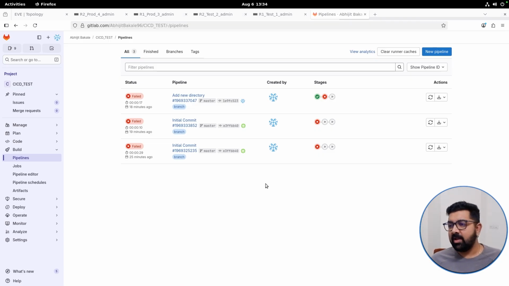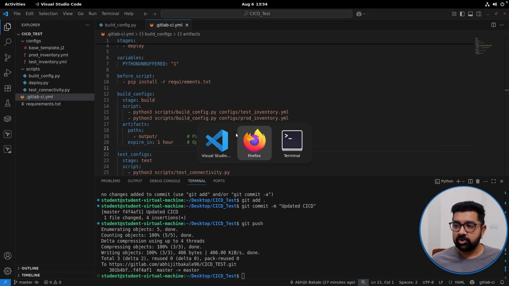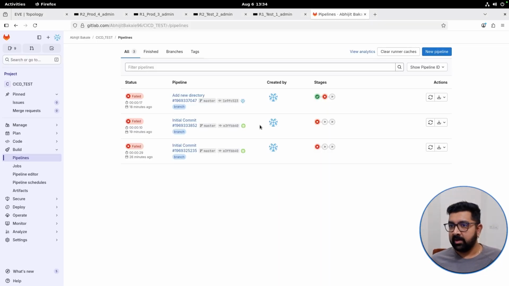So I've updated my pipeline to actually store the outcome of this particular script into an artifact directory called output. And this file will automatically expire in 1 hour. And then we're going to pass this particular folder to the next job. So I've updated this, and I've pushed that change also in the background. And now we will try to run this particular pipeline.